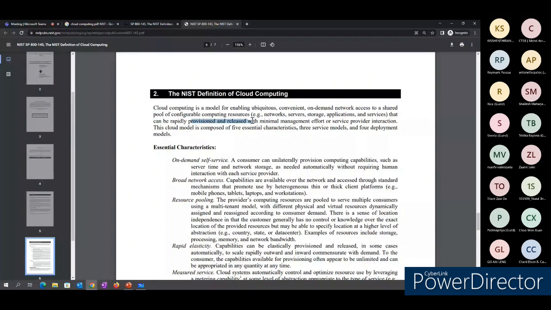Provisioned is a term we generally use in IT infrastructure. Provision means creation, right? If you want to create a virtual machine, generally we use a term like, I need to create a VM.